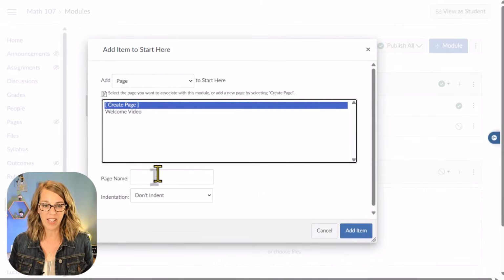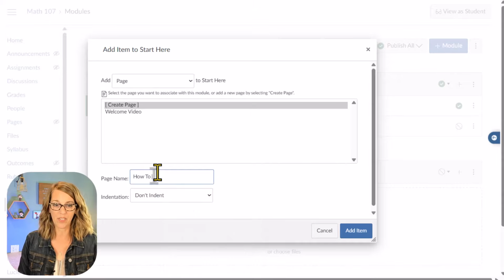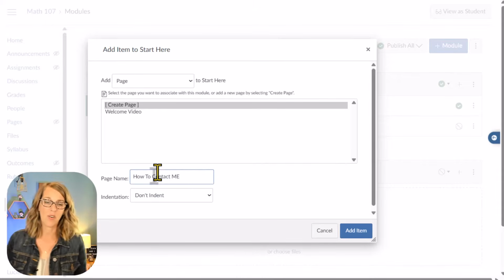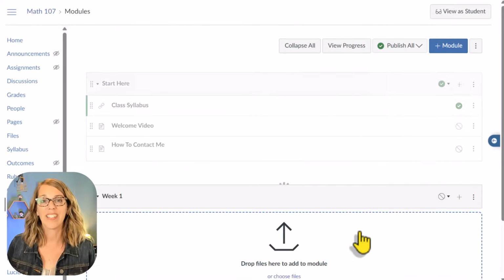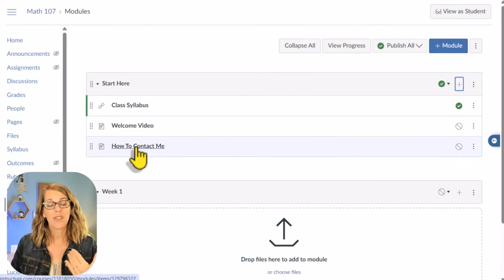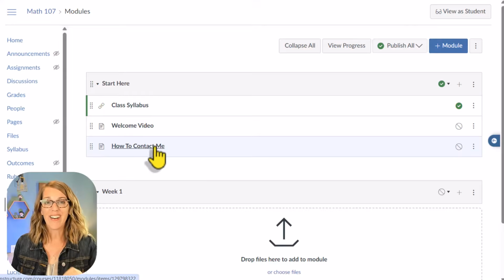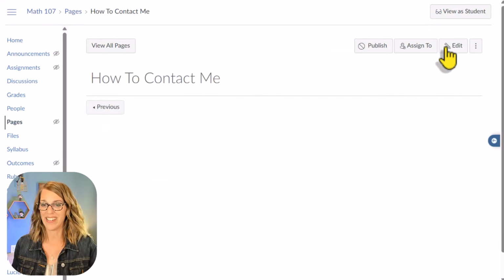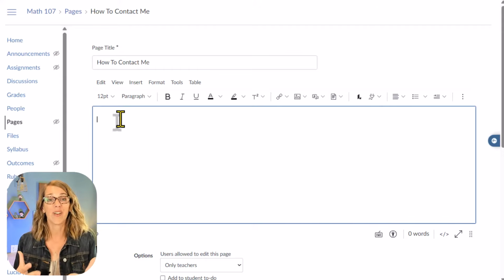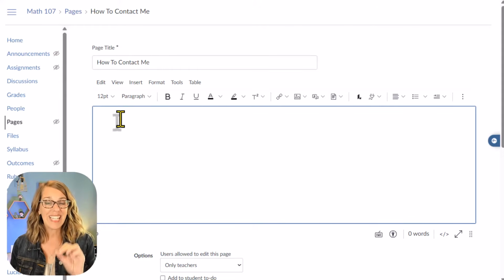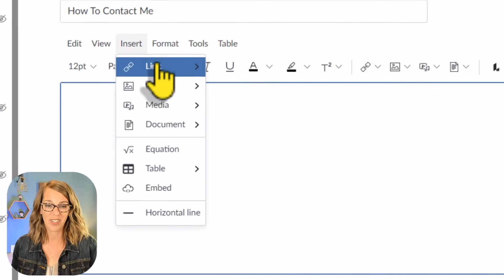So I'm going to click create page, and I want this to be how to contact me, or maybe you want this to be an introduction about yourself or whatever. Let's click add item, and remember it creates an empty page. So I'm going to click on the page, and then we're going to edit it. So I'm going to click edit, and I want to add some information here, but I want to start with a photo. So I'm going to insert an image. So insert and then image.